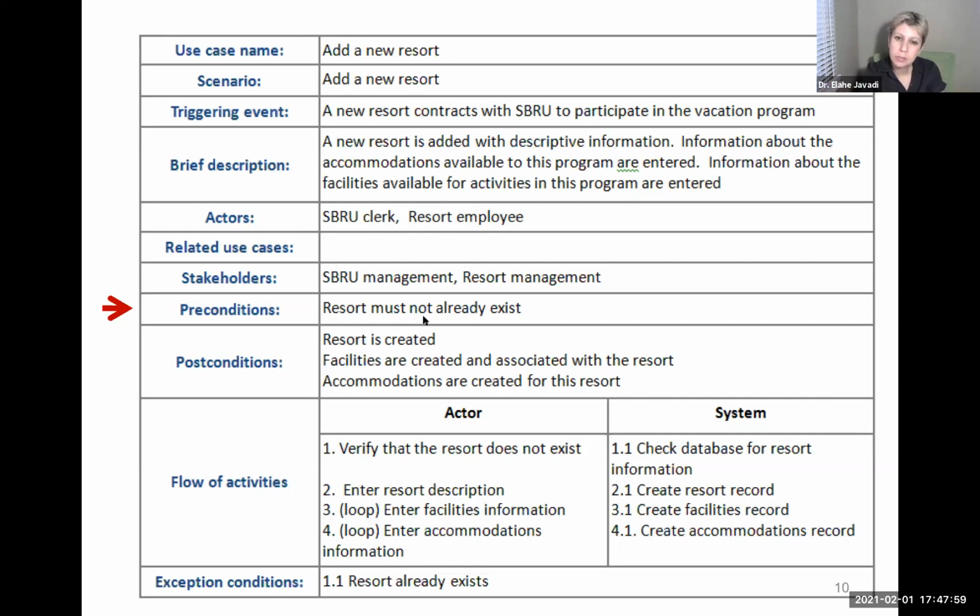In this case, they say resort must not already exist. So for someone to add a resort, the resort shouldn't exist in the system. If it exists, the use case will stop. You get a message, the resort already exists, and done. Post condition is what happens after you add a resort. Again, it's about the state of your data, what your system needs to know after the use case is completed in order to remember that something has been done. So in this case, they say resort is created, facilities are created and associated with the resort, accommodations have been created and associated with the resort.